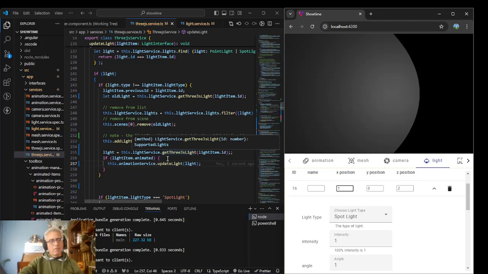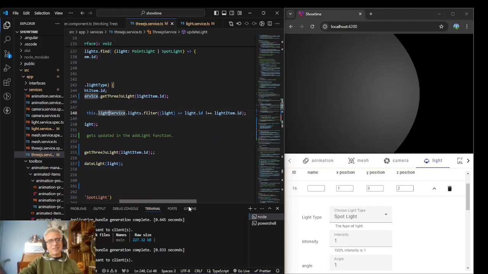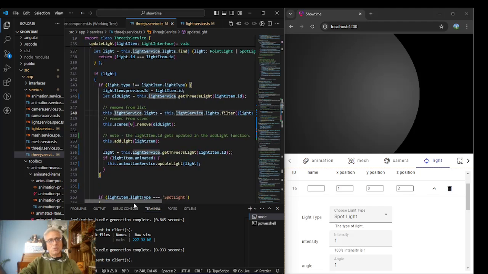Okay, so now I've got this get ThreeJS light, and this we definitely know needs to stay there. We know the add light has to happen at this point, and that's fine, because all the work of that is happening in the service, and then the scenes remove needs to happen here, and then this filtering probably makes sense to create a simple remove.